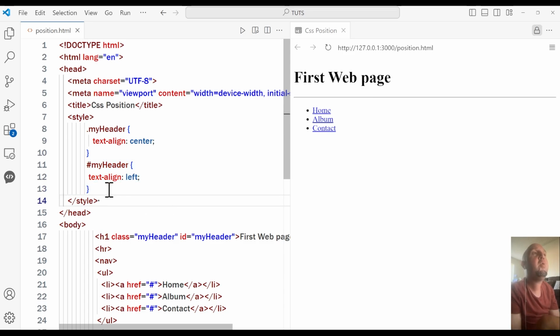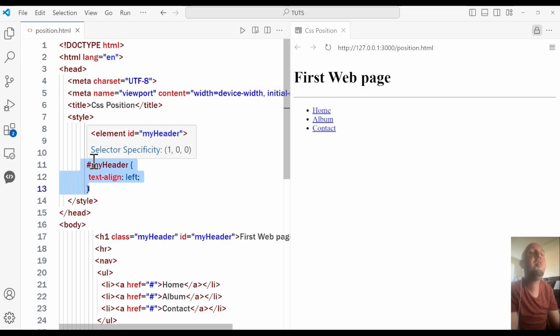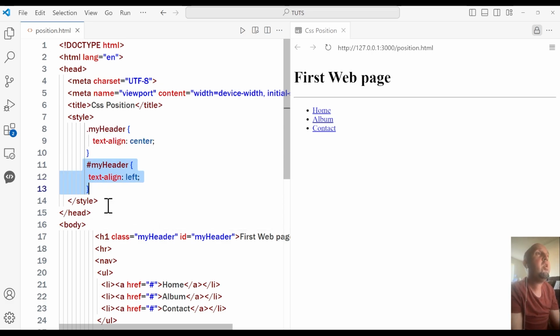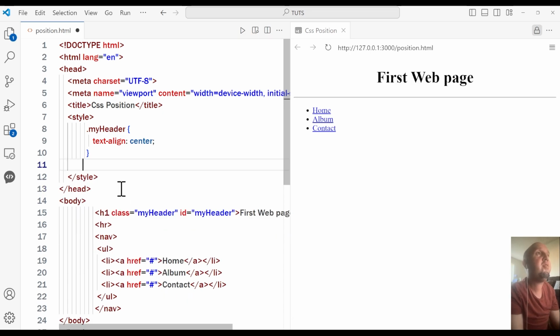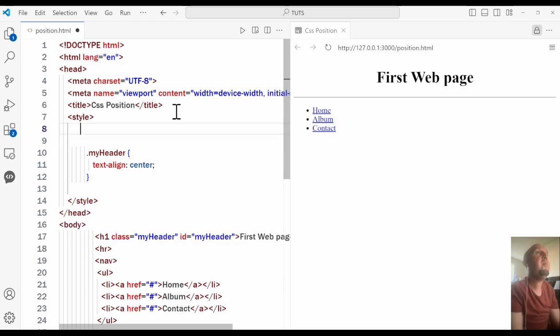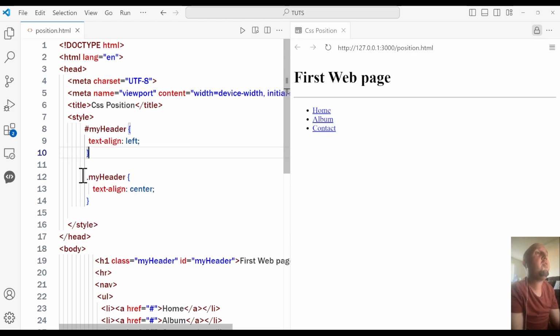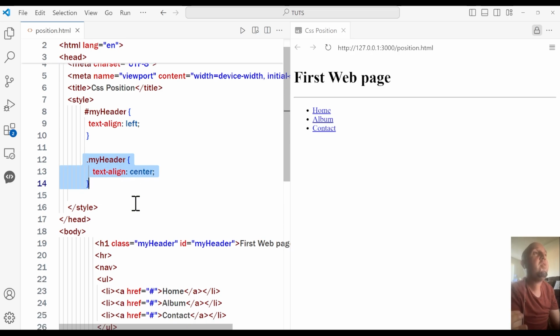Now you might be saying, okay, it comes after it because it's cascading style sheet. But no, it's not that. So that's not the case. If I just cut this ID and place it before it, you'll notice that even though the class comes after this ID, the ID takes over.